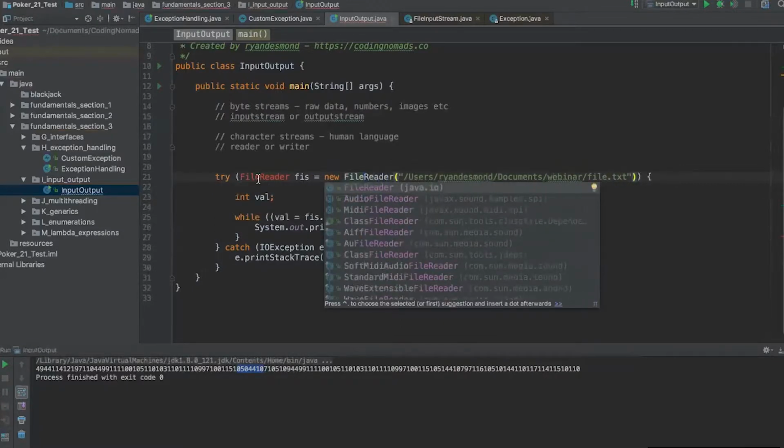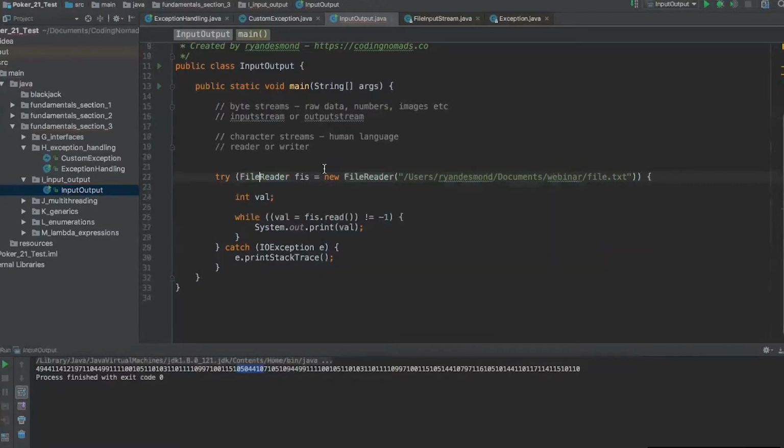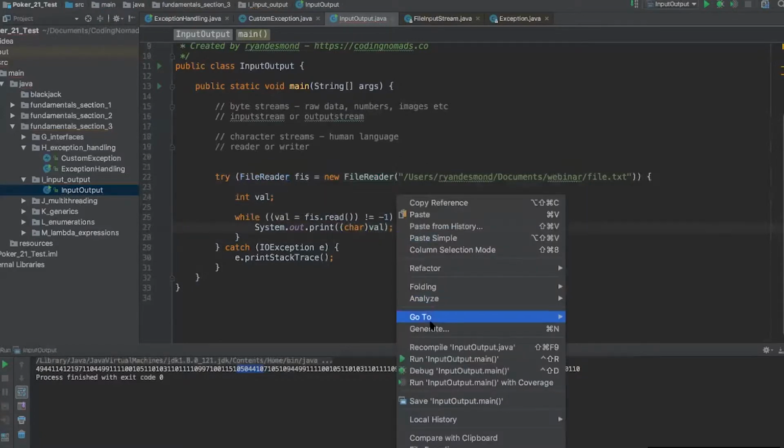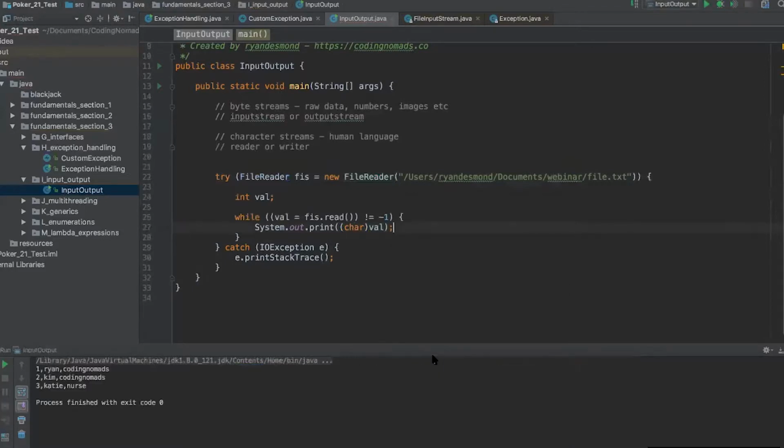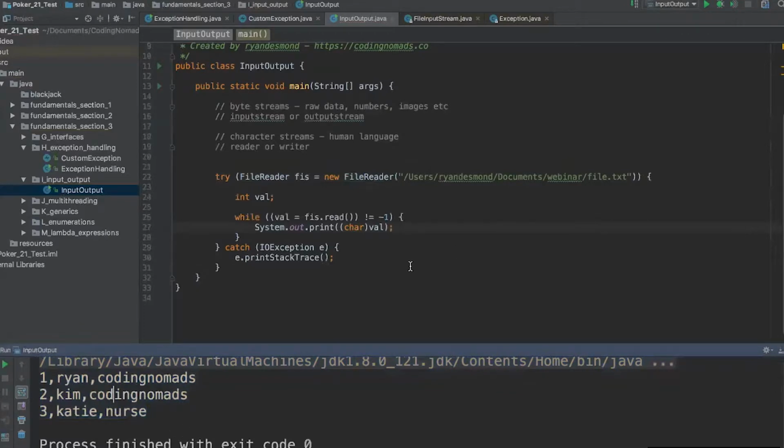And again, the difference between a FileInputStream and a FileReader is that one is a byte stream that deals with bytes and data and images, raw data, and one's a character stream that deals with characters. The other thing I'm going to do here is say char val. Let's see if that'll work. No. If I cast this into a char, I think that'll work. There we go. There's the actual data from the file.